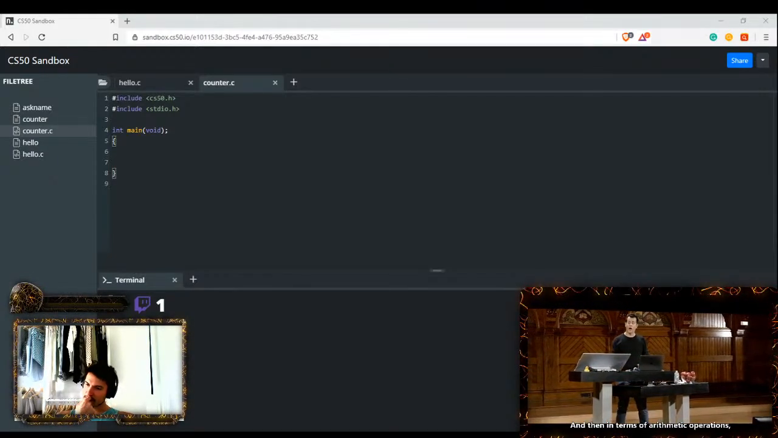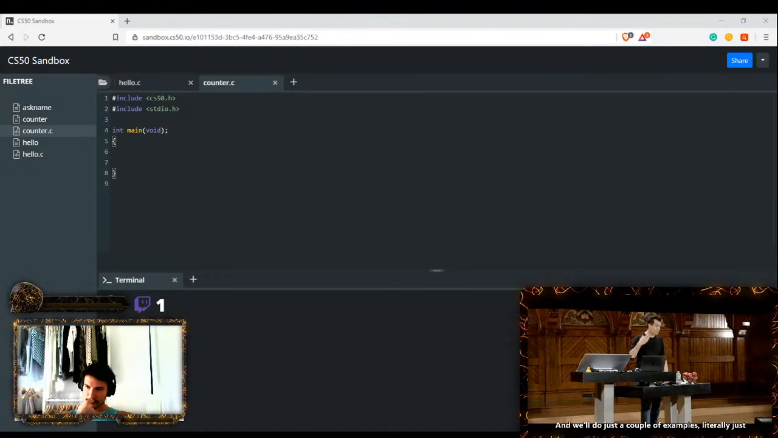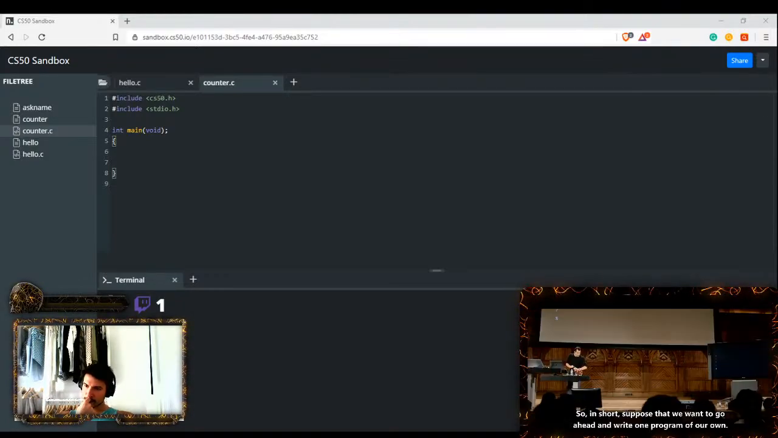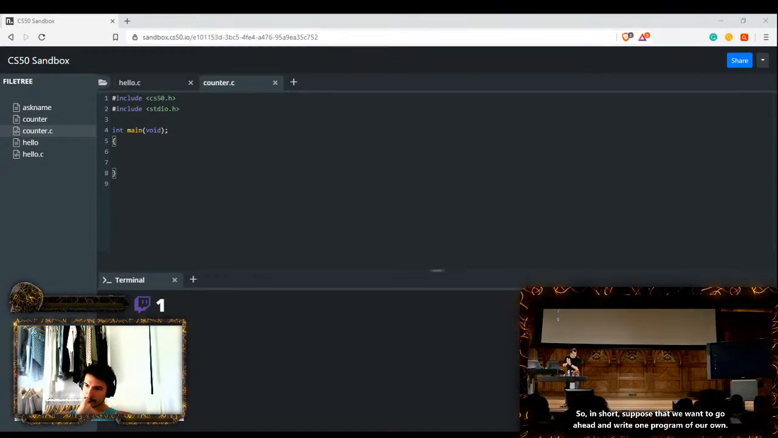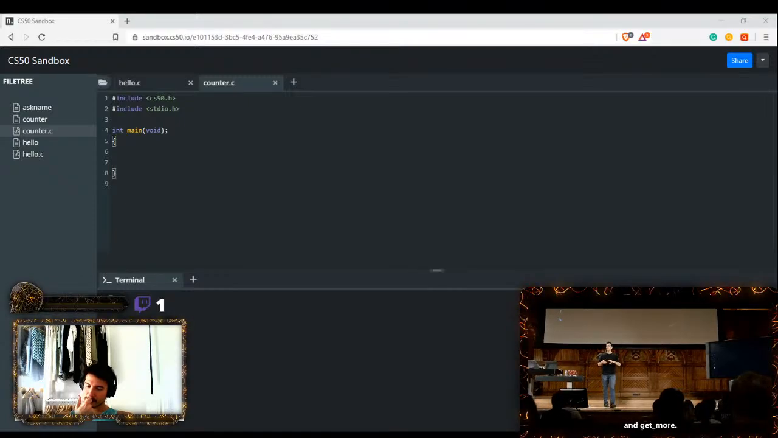And then in terms of arithmetic operations, you can do a lot of mathematics very simply. And we'll do just a couple of examples, literally just by using the characters that you might be inclined to type on the screen. So in short, suppose that we want to go ahead and write one program of our own. We can use any number of these functions, getInt and getFloat and getMore.